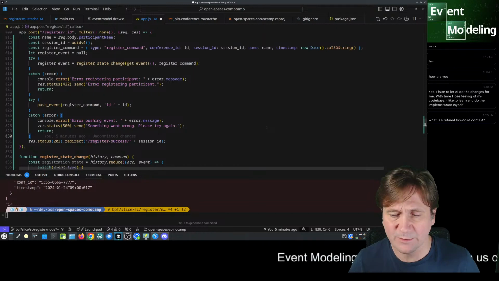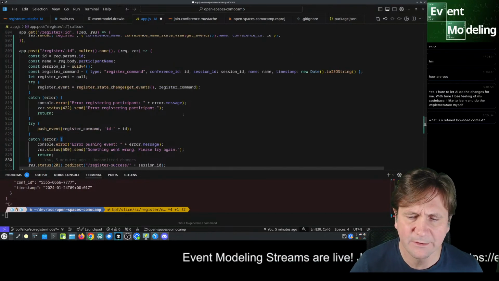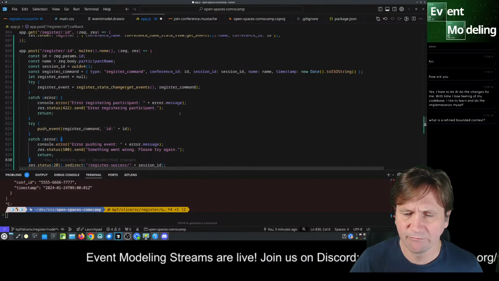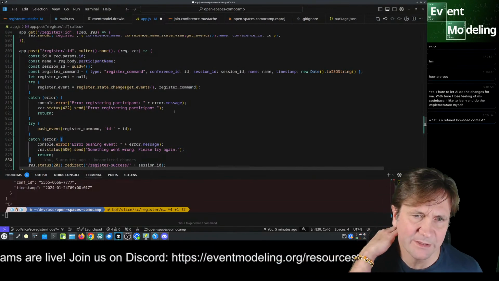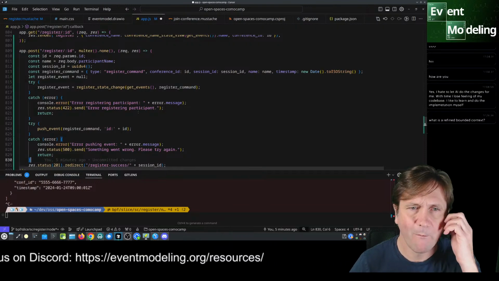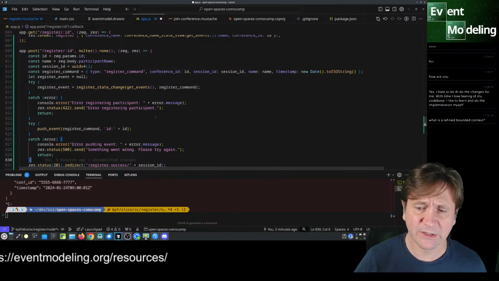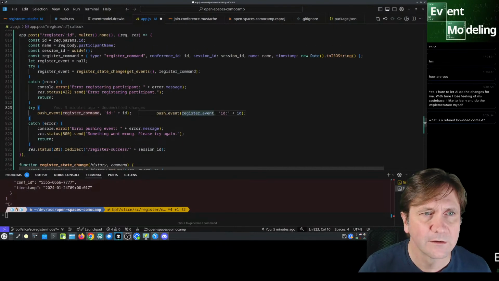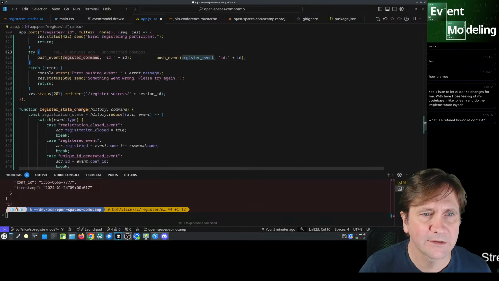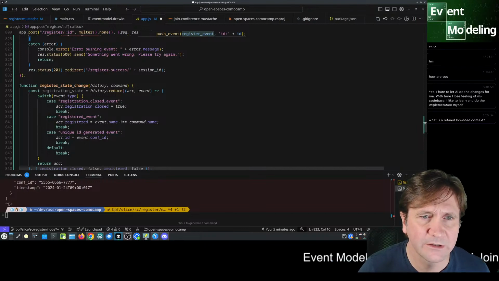Otherwise, we could use the person's name as something that's unique, but then people can guess each other's name and all that. So I think this is better. Other participants won't know what the session IDs are of the other ones. So then we want to do that: registration, unique ID, event name.